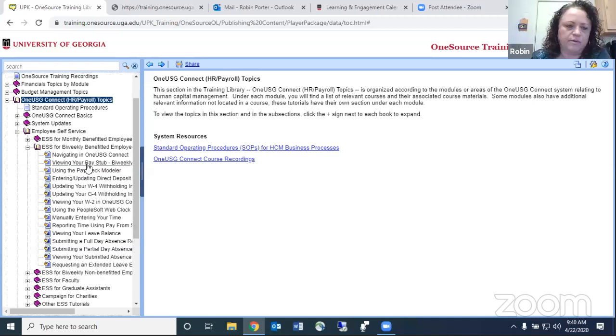You've got everything from showing you how to view your paycheck stub, the direct deposit setup is in here. You've got your state withholdings, your federal withholdings, the W-4, viewing your W-2, using PeopleSoft web clock. Everything in here is information all employees need to know. And while we've got time at home trying to keep busy working for UGA, you could go in and look at all of this and refresh yourself on how to find everything and how to go through those processes.